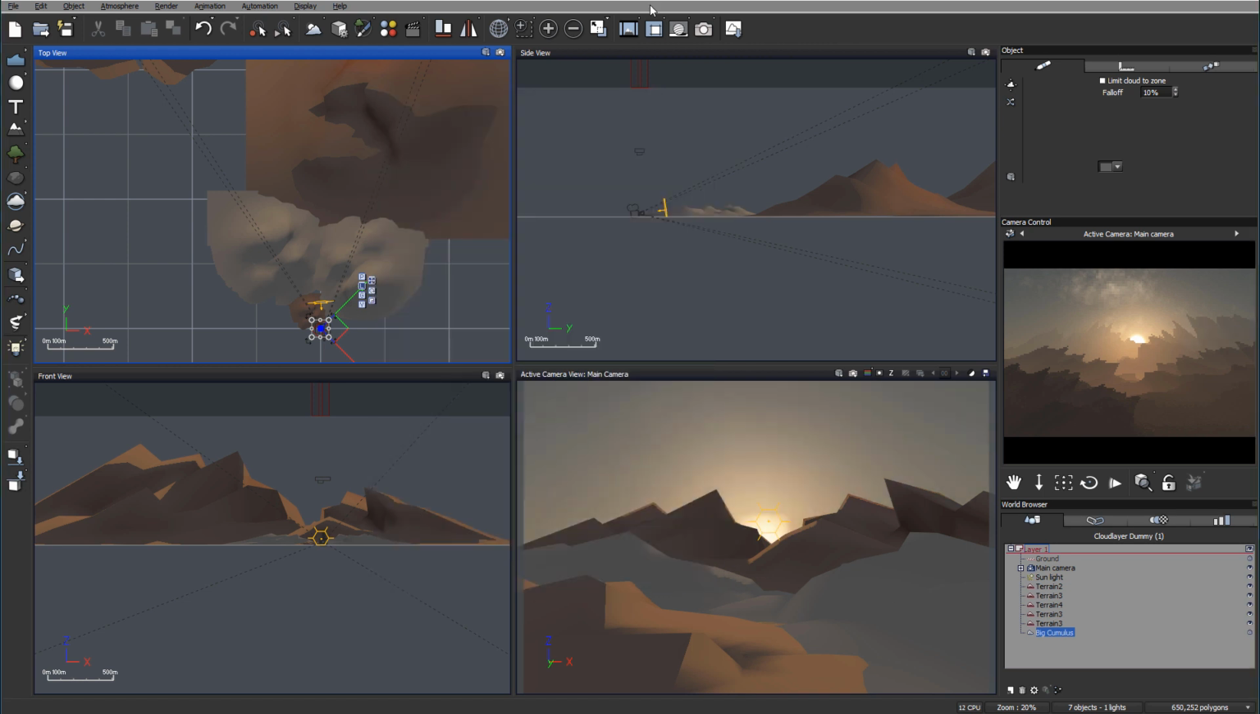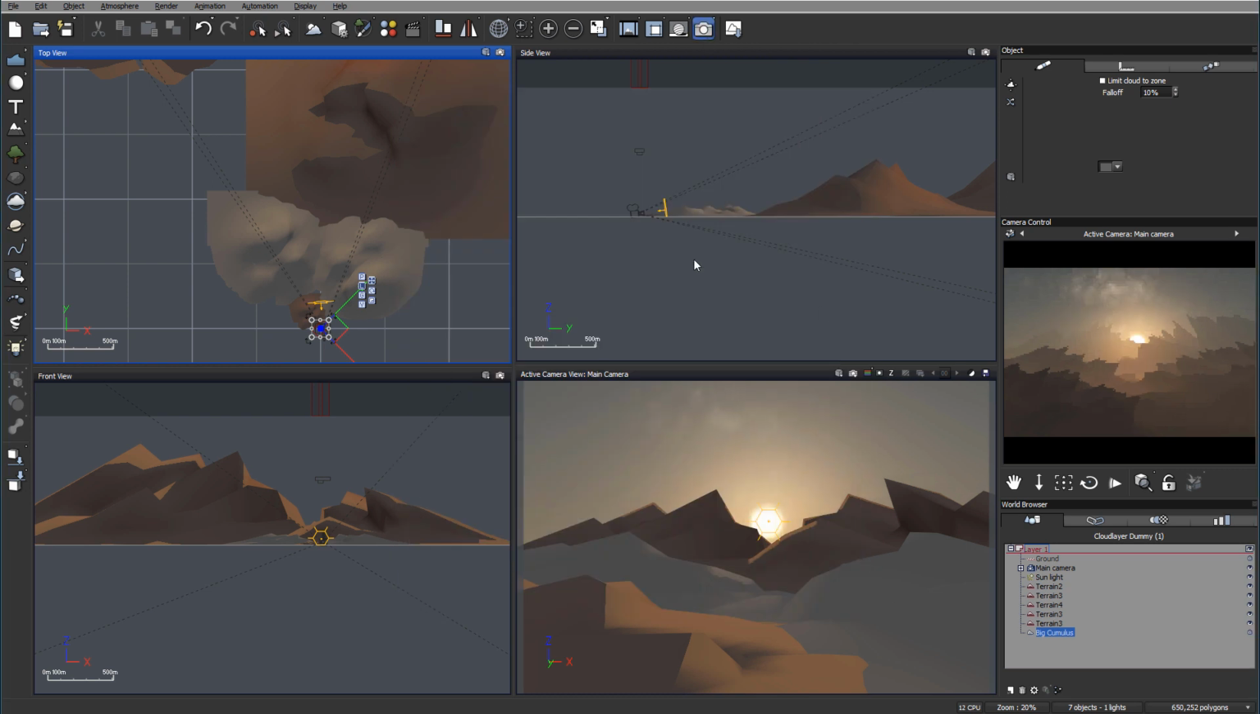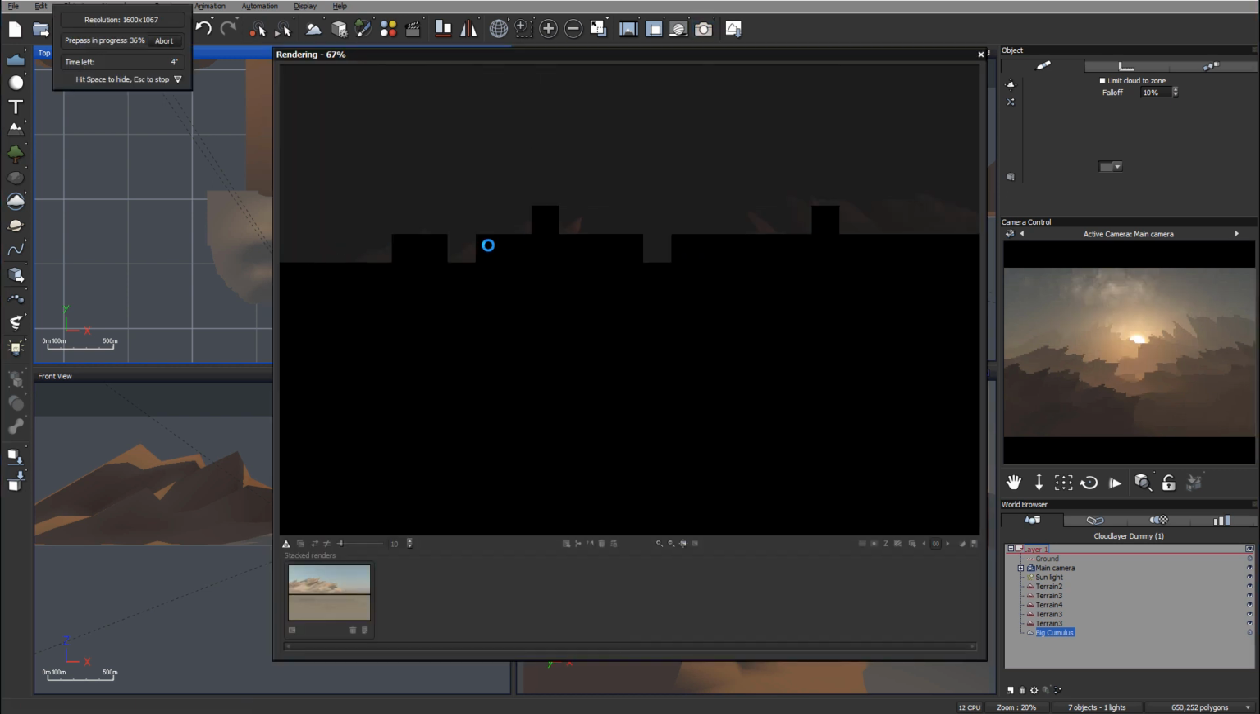Okay, let's click OK. As a render option, we go render final. I will render at a little bit higher property, and I think that looks good. So we'll go ahead and click render. I'm going to pause this tutorial and resume as soon as the render is done.